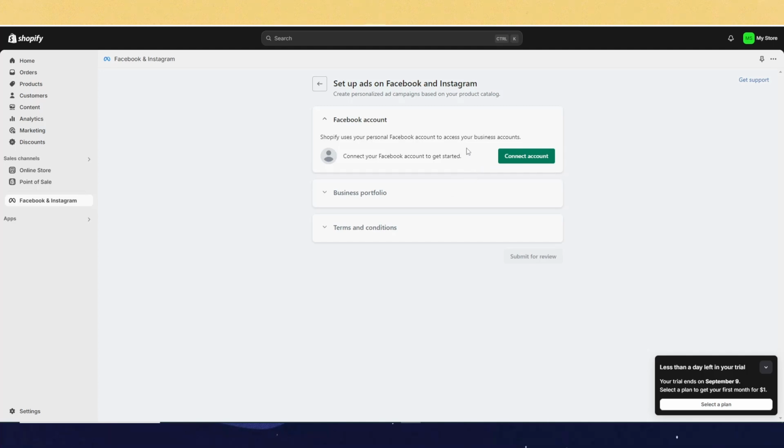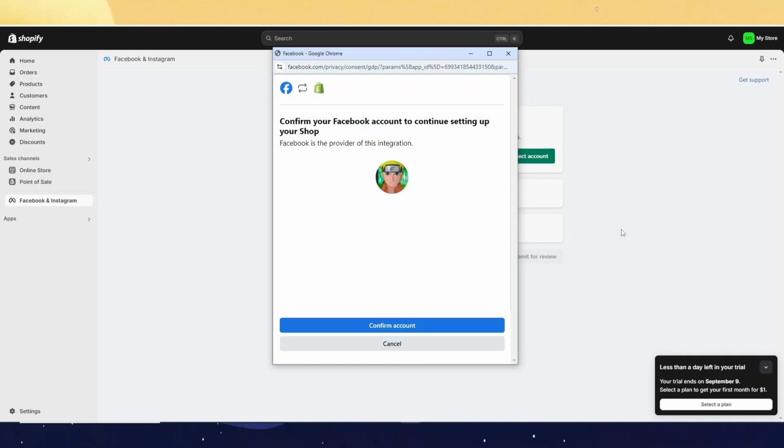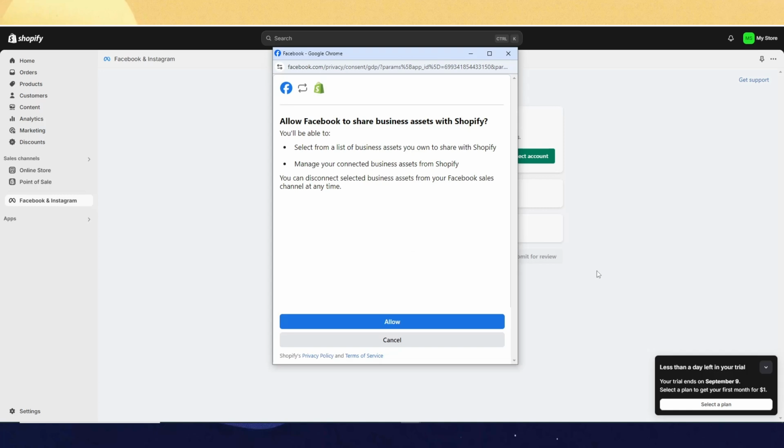Now connect your Facebook account. Click on connect account. Then just log in your Facebook here. Okay, confirm account. Then click on allow.